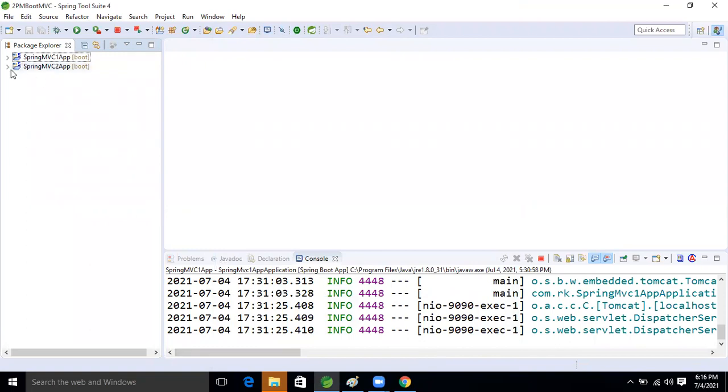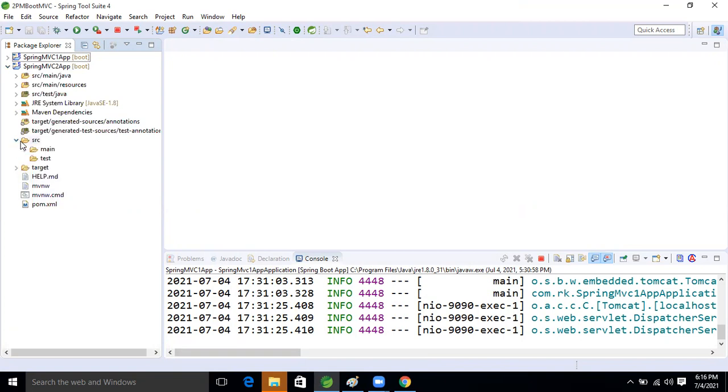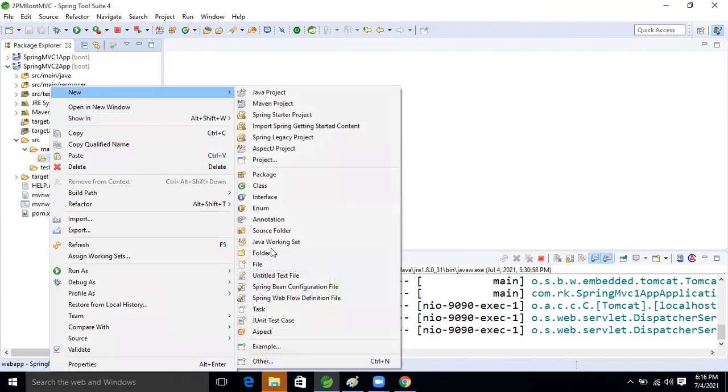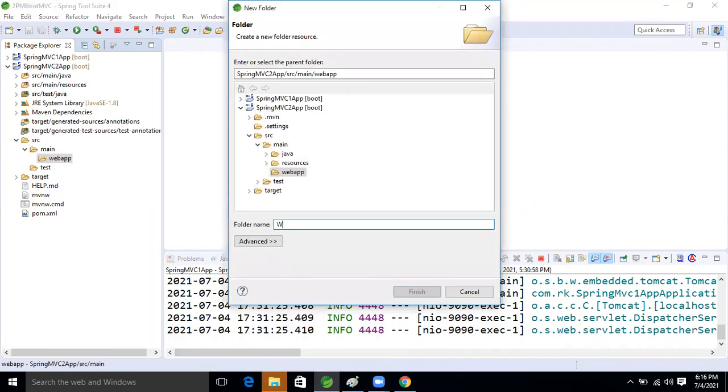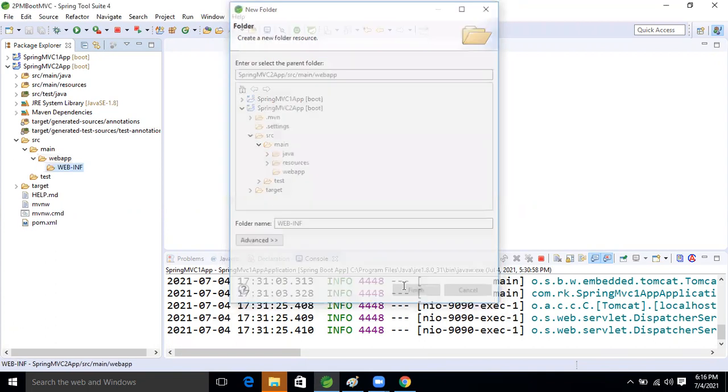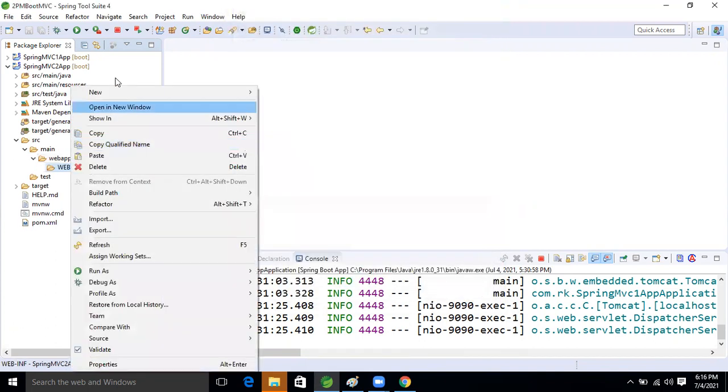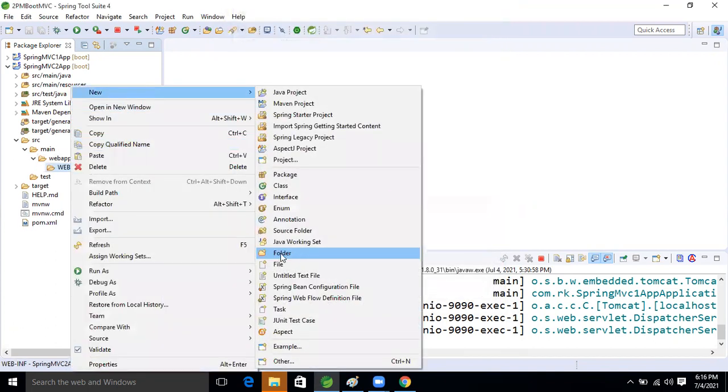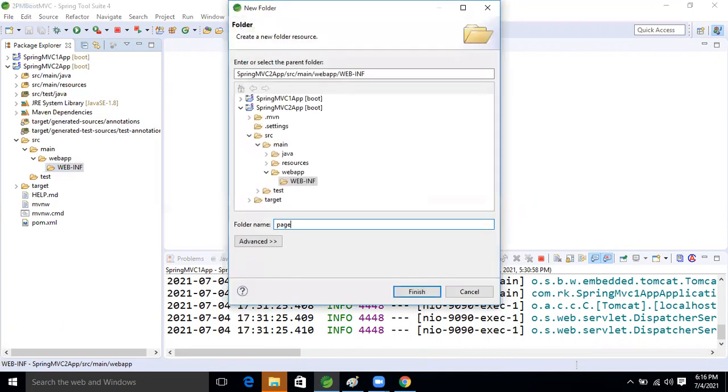Okay, guys. So where will we go now? Come to here. Come inside that, src main webapp is there. Create the folder structure first. Okay. So what is that? WEB-INF, right? Another folder is what? Pages, right? Pages. Yes. Now finish it.